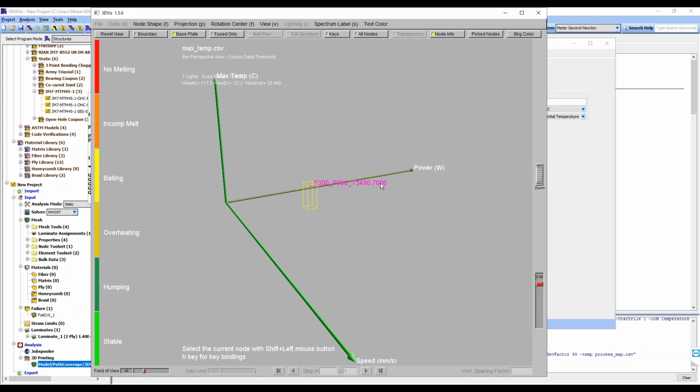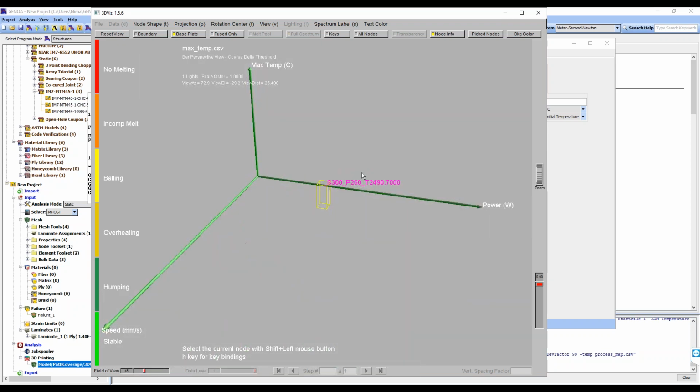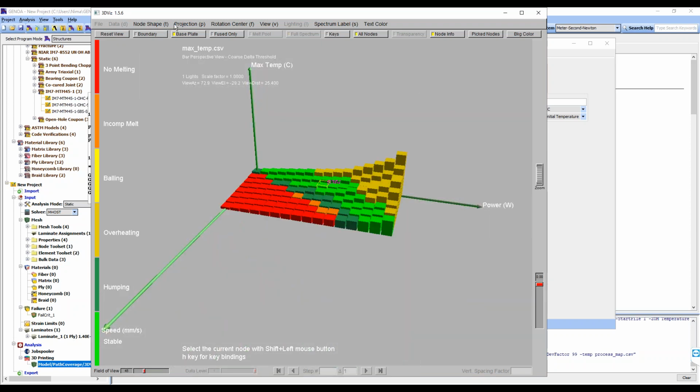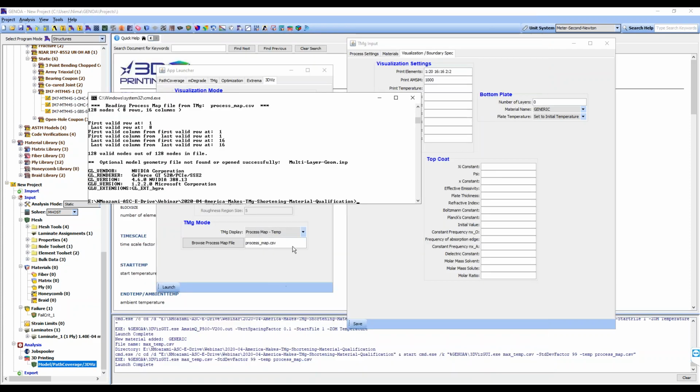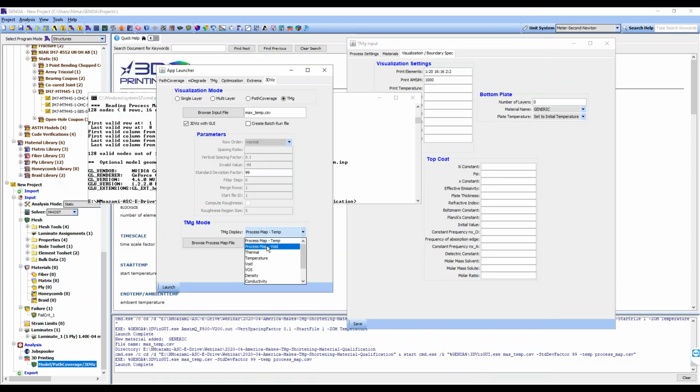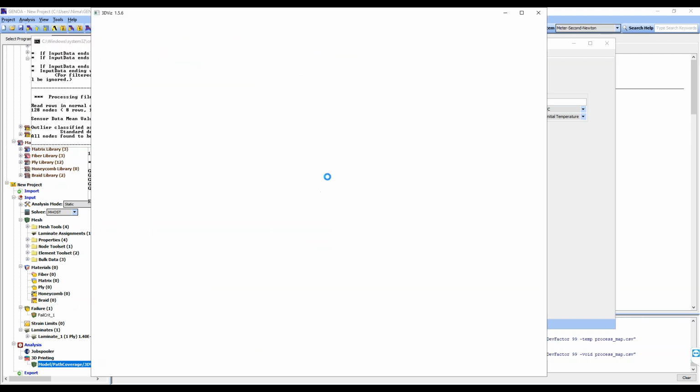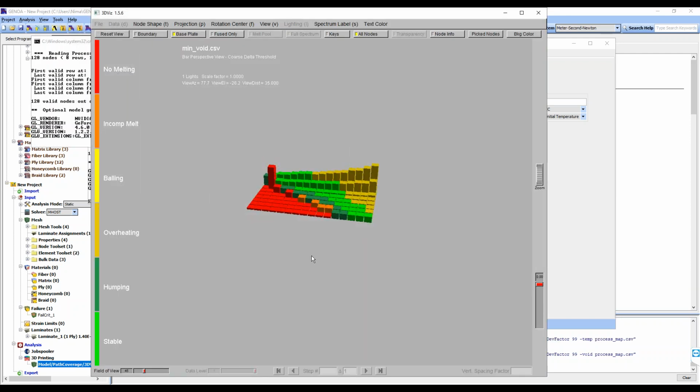And this is the maximum temperature predicted by TMG for that specific power and speed. And yeah, so let's go and take a look at the other map. So here as I'm switching this to void map, the input file also automatically switches to the minimum void CSV file, which is basically the average of the minimum, the calculation from TMG.